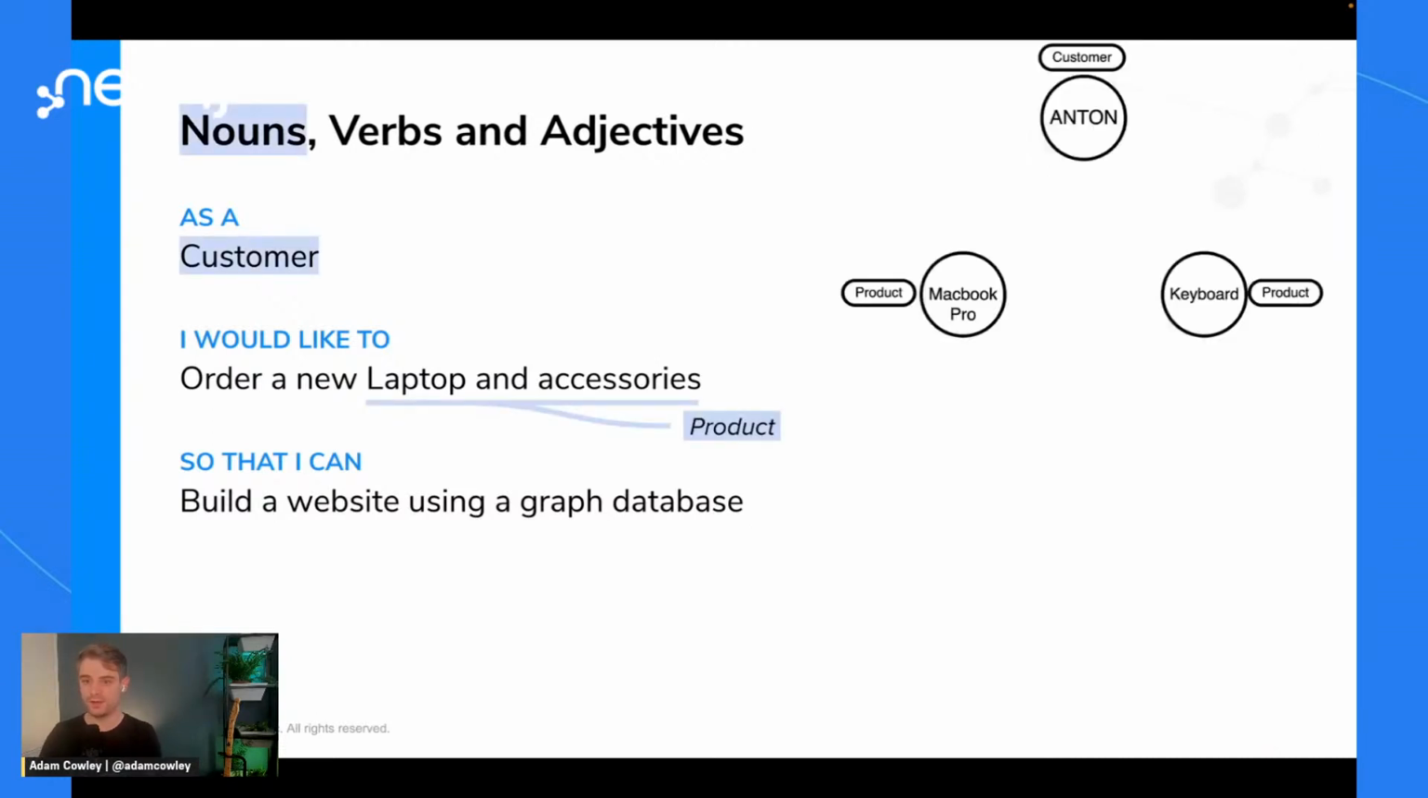So we can identify the nouns that are in the database. In this case, we have a customer. So as a customer, I would like to order laptops and accessories, and we can infer from that that laptops and accessories are products. So these can exist as values in their own right. You can see on the right hand side we now have this graph. We have a customer node, and then we have two products, one which is a laptop, one is an accessory.